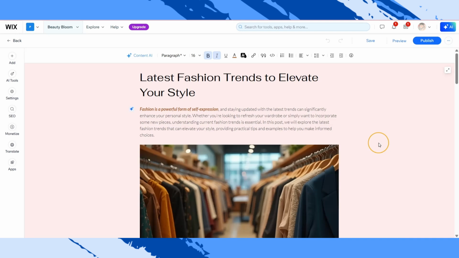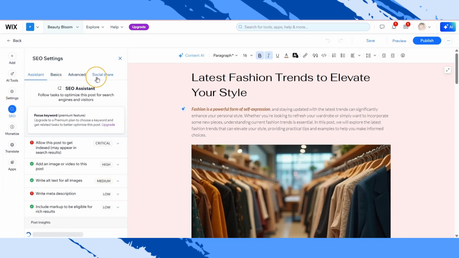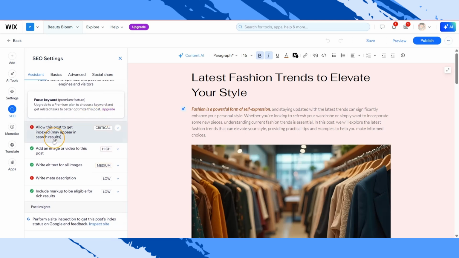Now you should be taken to the blog post editor. Go to SEO on the left. Here you have four tabs. The first one is the Assistant tab. This tab guides you to follow certain tasks to optimize your post. It allows you to see which tasks you've completed and which ones you need to work on.